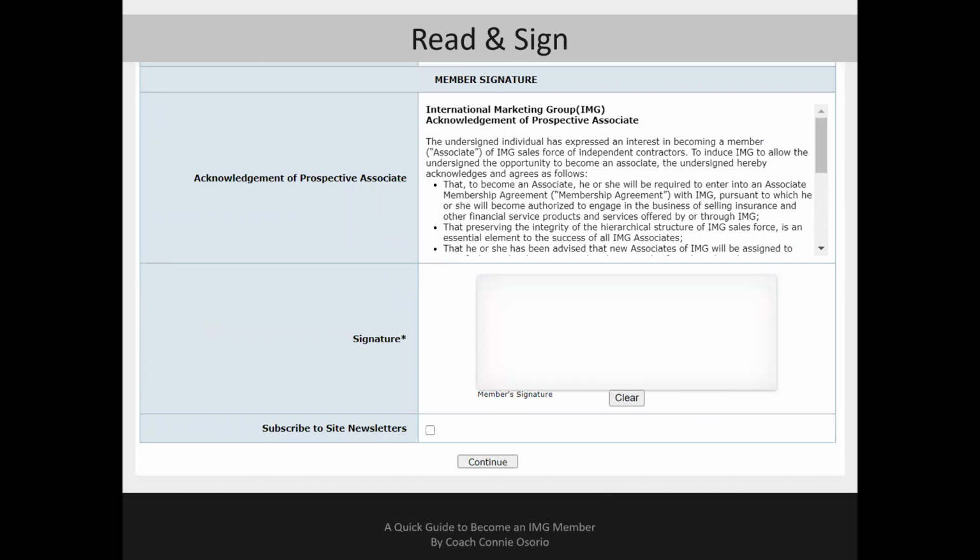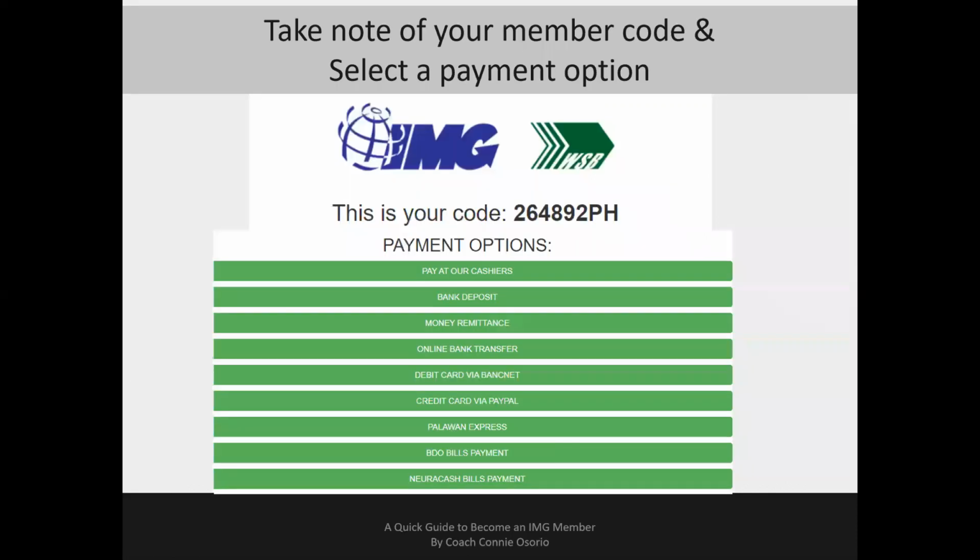So, carefully read the acknowledgement of prospective associate for IMG, and then scroll down nyo lang po pag ready na at nabasa nyo na, just indicate or sign here. And then pag nagkamali lang po, ay may clear button naman. Don't forget to click or check this subscribe to site newsletter para lagi tayong updated with IMG. If everything is okay, just click the continue button at mapupunta tayo sa page na ito.